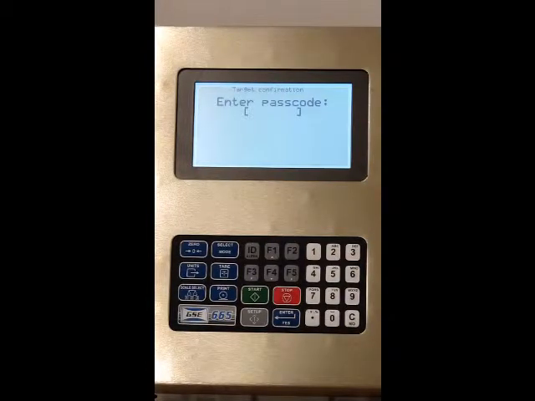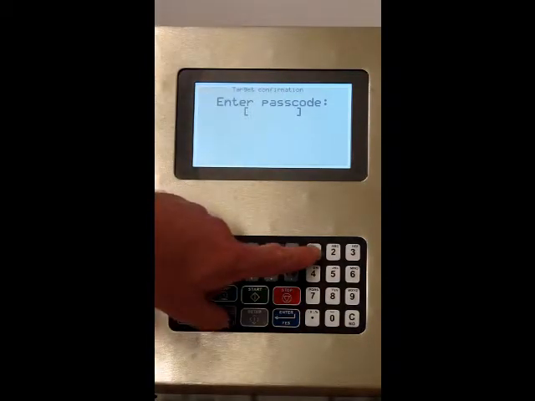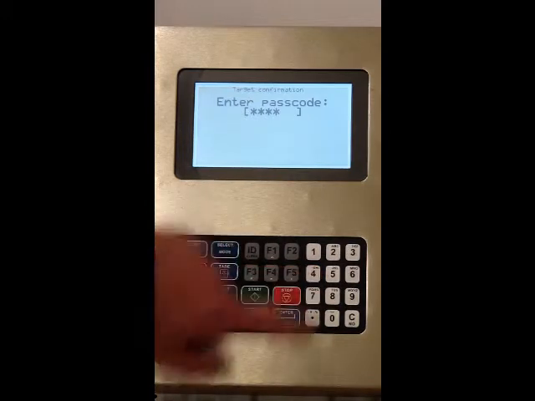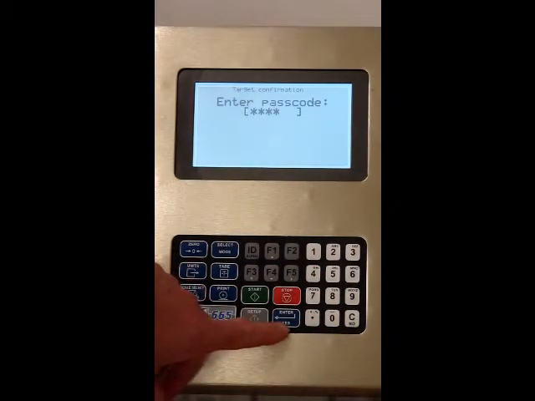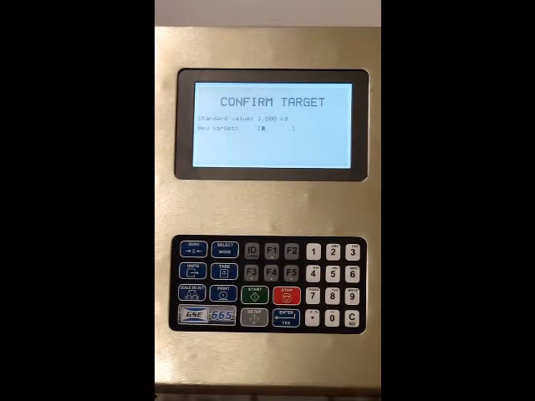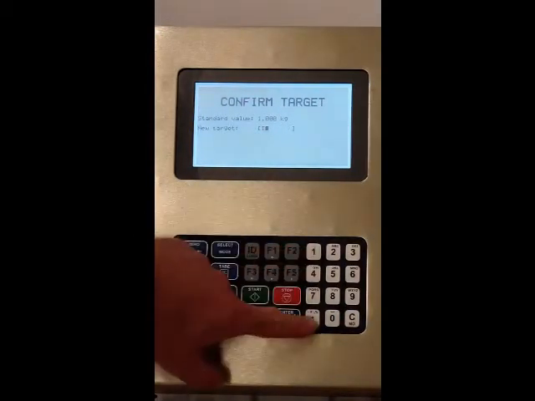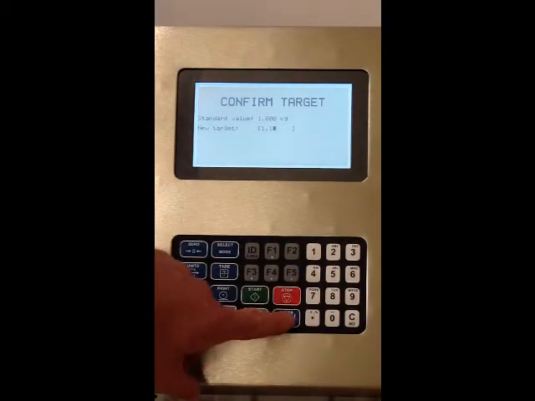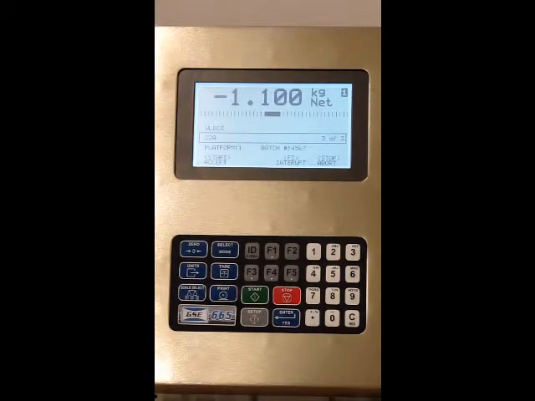Now this one's been set to prompt for the target to verify the correct target weight for that ingredient, and that requires a passcode entry. We can either press enter to accept the standard value, or we can type in a new value. So I'll just type in 1.1 there, which can be reflected in the actual display.